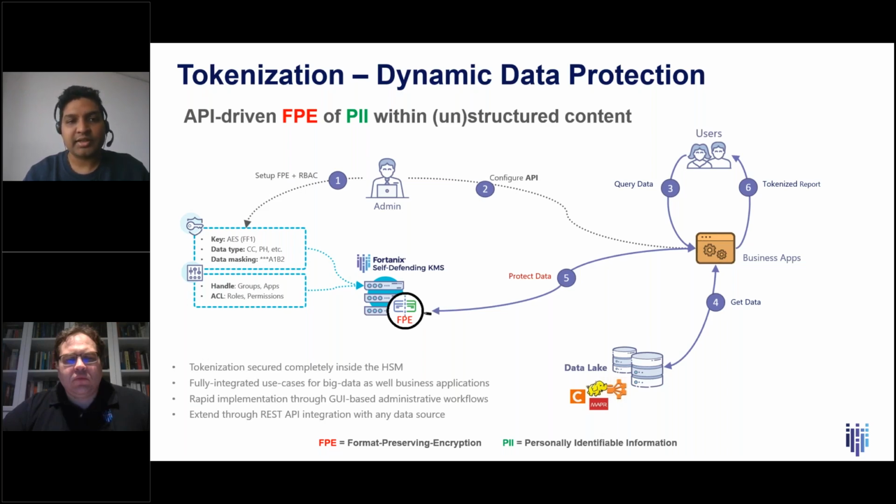And so the ability to tokenize in a performant way, we do format preserving tokenization using the FF1 algorithm, and FF1 allows you to do tokenization without actually saving the tokenized data. So you don't have to worry about the size of the data, or you can do millions and billions of rows without affecting the performance.